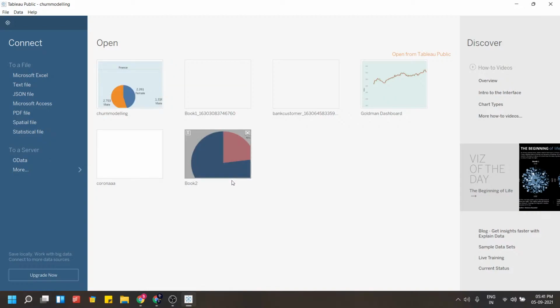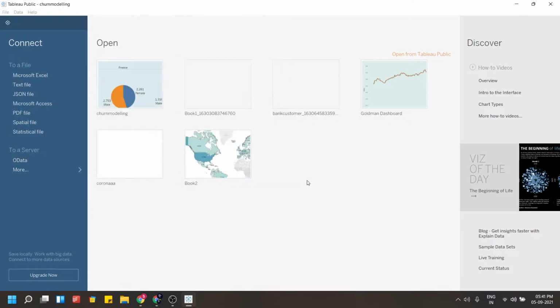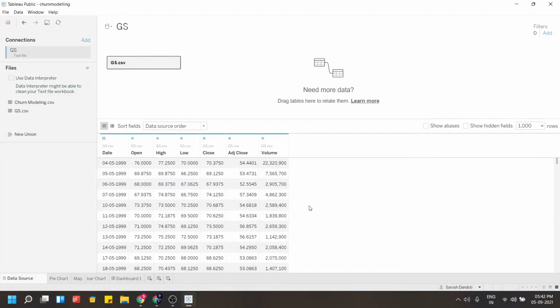Now we are going to enter into the next data set. That's the Goldman Sachs stock analysis project. Okay, so here's our data set. Open, high, low, close, volume, adjusted close. Now this is basically a time series analysis. We have dates right from 1999 to 2021.